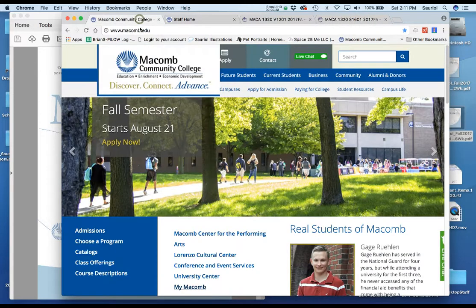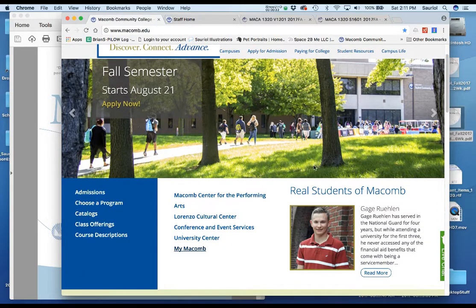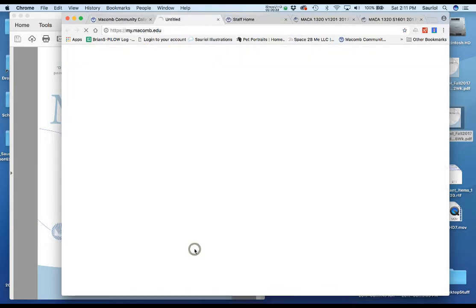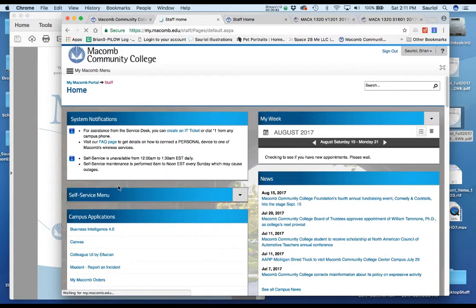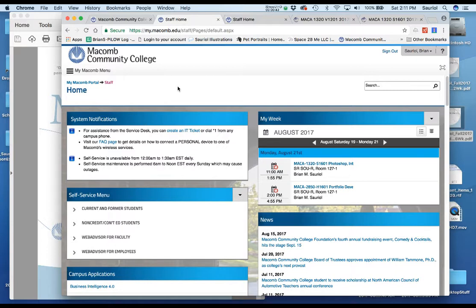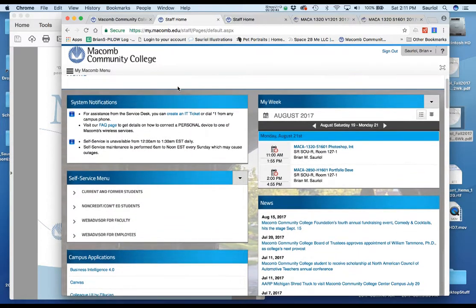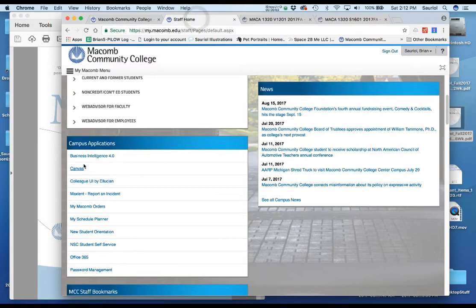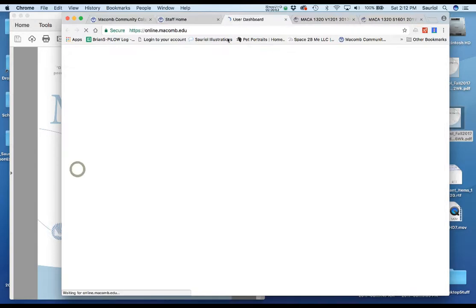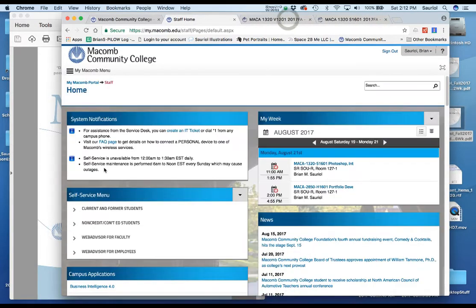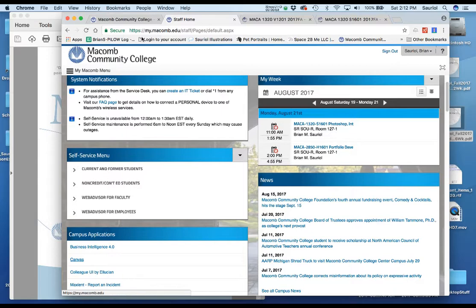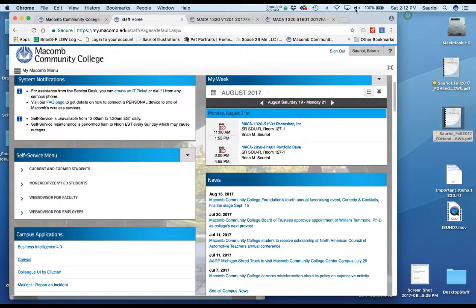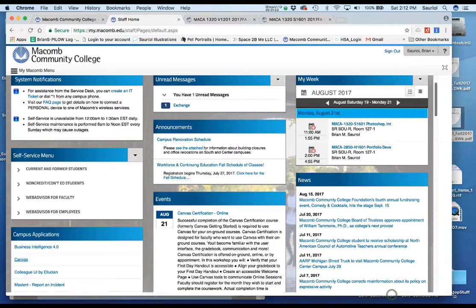When you go on to macomb.edu, all you have to do on this new Macomb page is click My Macomb. Now, if you're new to Canvas, once you put in your password and everything else, which I've already done, let me go to this home page. You're going to click the Canvas button right there. So let me go backwards. The Canvas button is just down on the left-hand side here. Let me make this page almost the whole screen so we don't get the syllabus in the way.